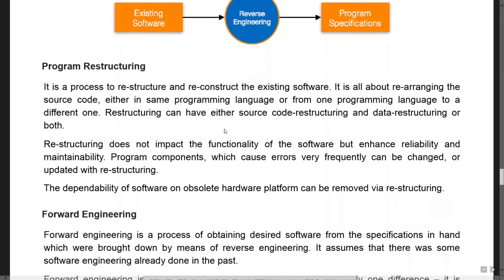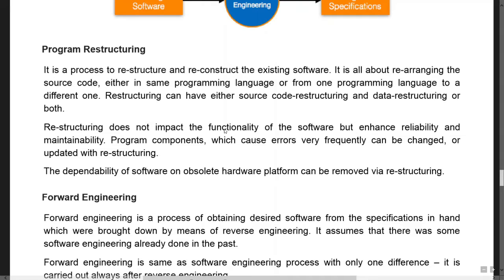Then program restructuring redefines that it is a process to restructure and reconstruct the existing software. It is all about rearranging the source code, either in the same programming language or from one programming language to a different one. Restructuring can have either source code restructuring and data restructuring or both.